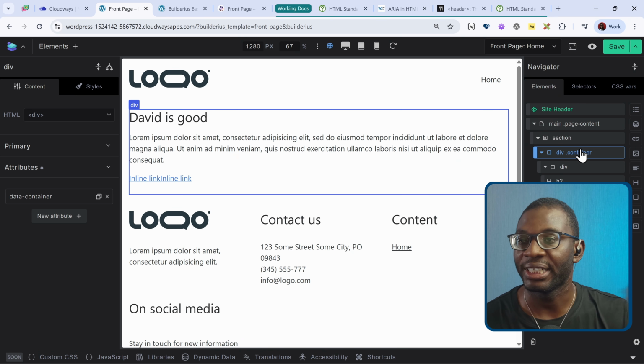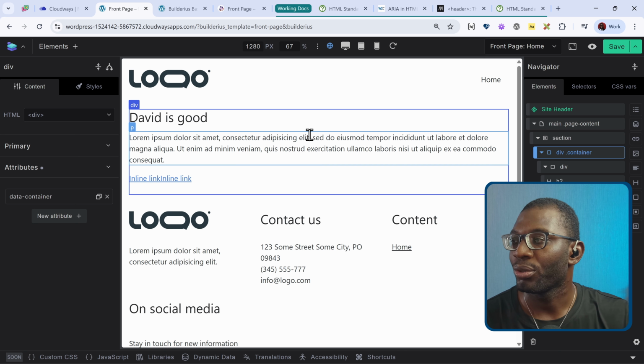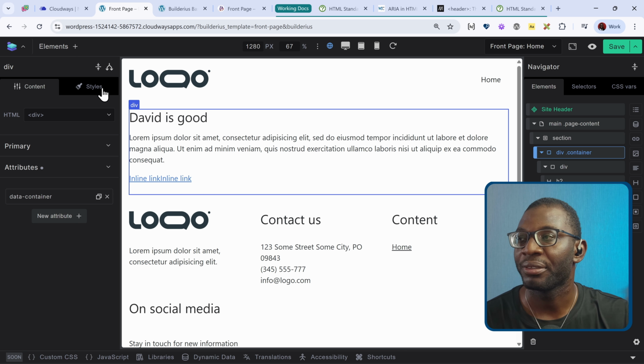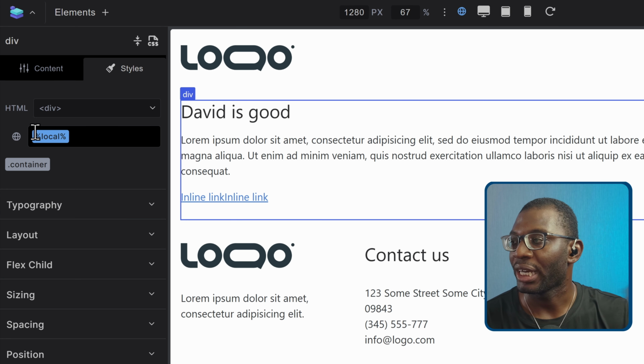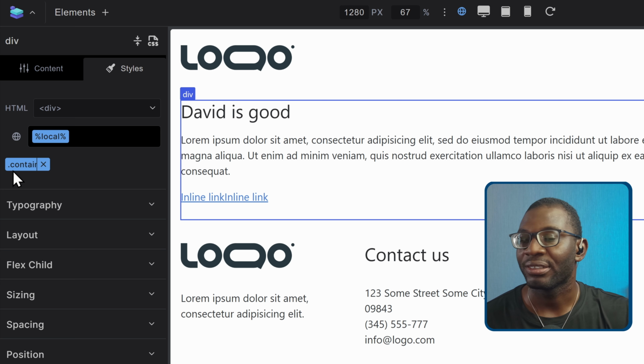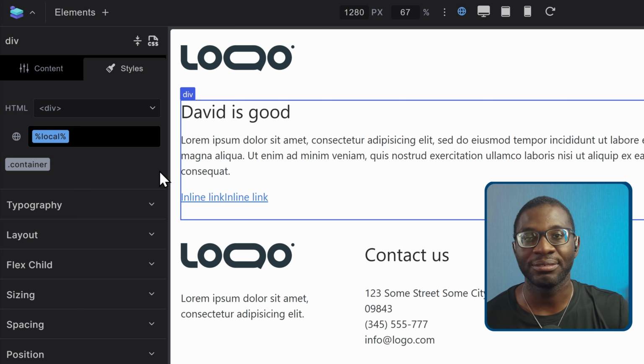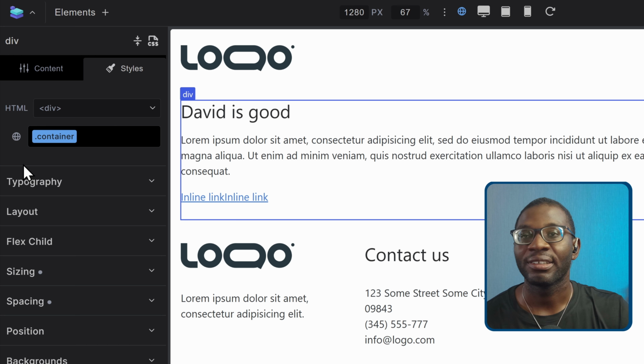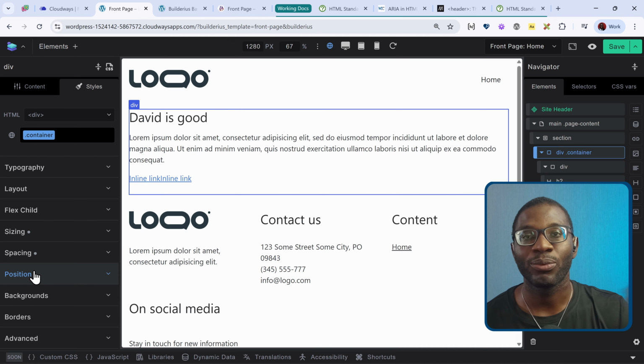So coming back to the container, we can see if we go over to the styles tab that we have local selected by default, but then we also have .container. So the local is your local level styling. The container is a global style. So you can see once I clicked on the container, you see some dots that are appearing after some of the accordion items. That means we've applied some styles to those specific portions.